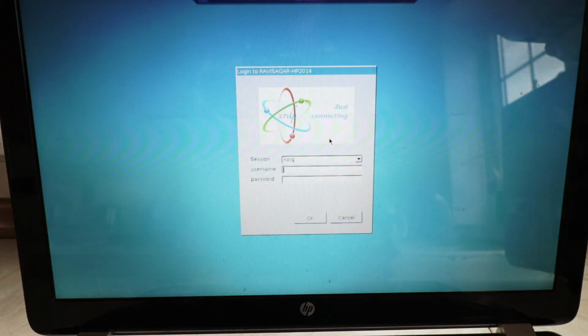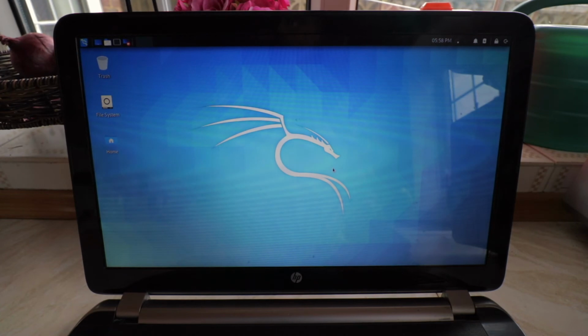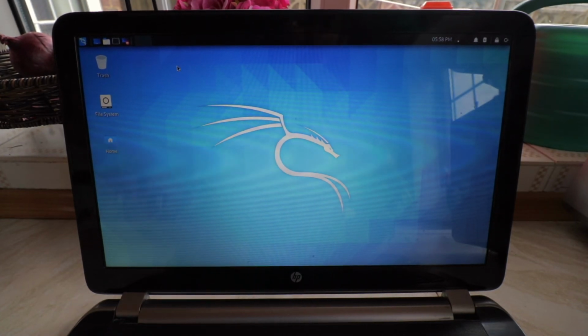It is asking for the username. Let me enter the username. I hope it works. And we are hopefully in. Please, please, please. So it seems to be working. Let us see. Oh my god, it looks amazing. I cannot believe it is on Windows. Proper Linux running within Windows.